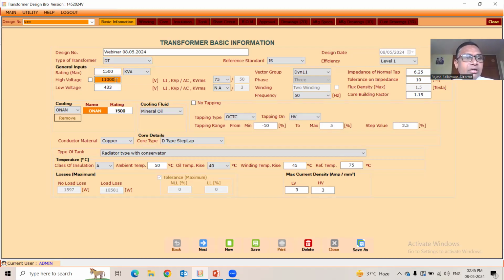And then the high voltage winding is 11,000 volts, and the low voltage winding you would like to keep at 433. Okay. And the box that you see alongside the high voltage speaks about the dual voltage. That means you can set 2 voltages for the HV winding. You can just check it and see how another cell will appear over there. Yes, that's the way. So if you want to see this, okay, otherwise let's move ahead.